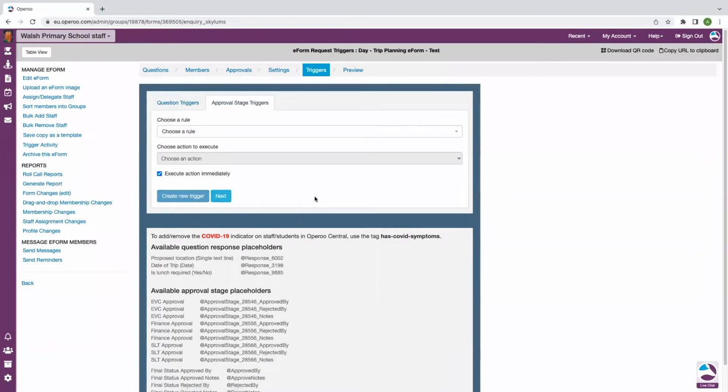So for your trip planning workflow, a couple of triggers that you might choose to set up. Once the trip planning form has been approved, sending a trigger to the staff member who completed or submitted that form, asking them to then complete the risk assessment associated to that form. So that can be an automatic trigger that has been set up and just happens in the background.